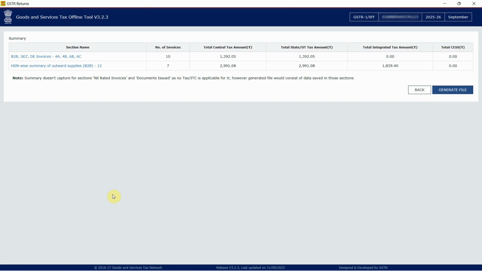As you can see, the Excel file has been successfully uploaded and its summary can be viewed here. Finally, you can upload the return by clicking on the Generate File button.